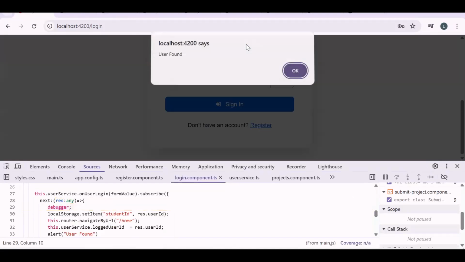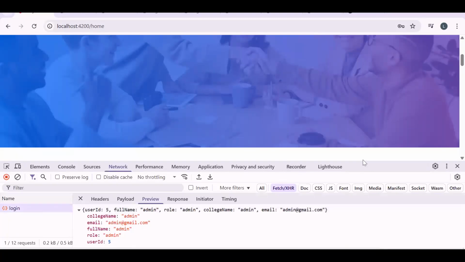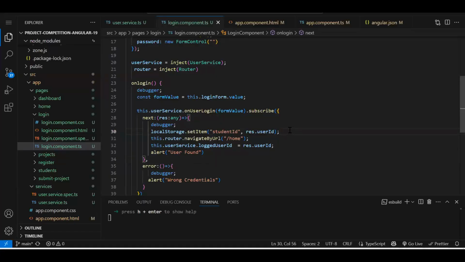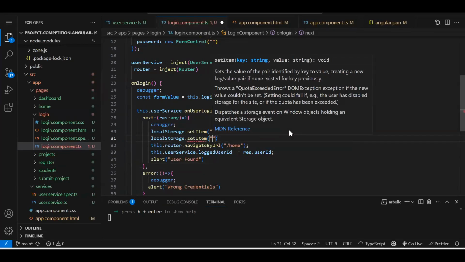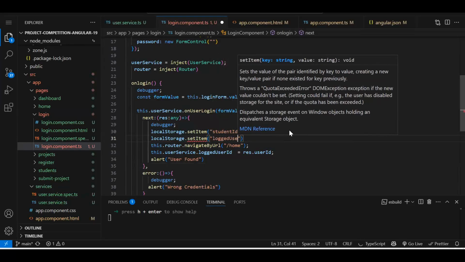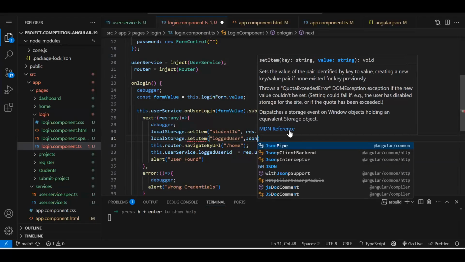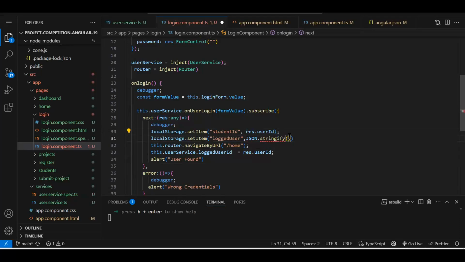Fine. Now, in the response you are getting the whole object, and we need to store this whole object into our local storage. We have stored the user ID, but we need to store the whole response also. So in login success, we are storing the user ID just like that. Local storage dot set item, I'm storing the whole user object, logged user. When we store data in local storage, we have to store it in string format. We cannot store an array or object directly, so we need to convert it to a string. So we will use the JSON dot stringify method and pass the whole object, that is result. Fine, so this is what we have done.